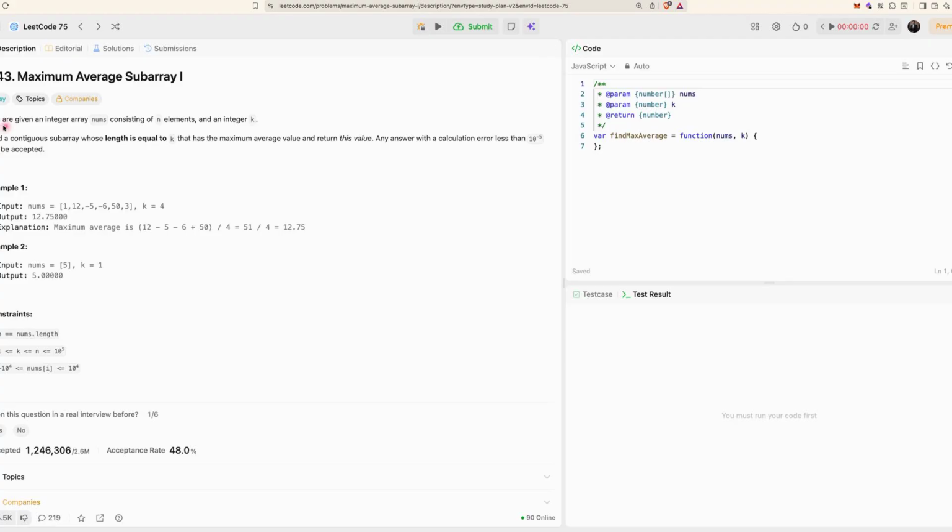You are given an integer array called nums consisting of n elements and an integer k. Find a contiguous subarray whose length is equal to k that has the maximum average value and return this value. Any answer with a calculation error less than 10 raised to minus 5 will be accepted. Example, this is our input nums array. The value for k is 4.